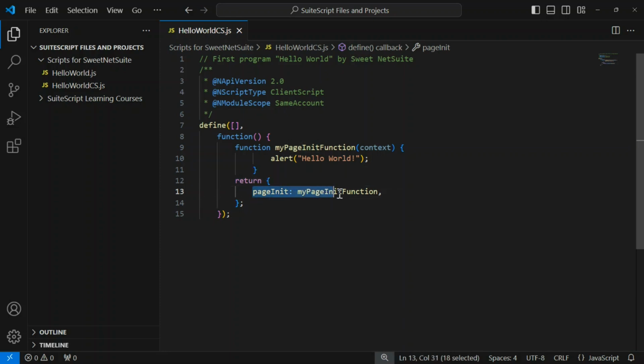In this particular case, depending on your client script type, you will have different functions here. Because it's a client script, off the top of my head I think there are 10 or 11 different functions you can have here.